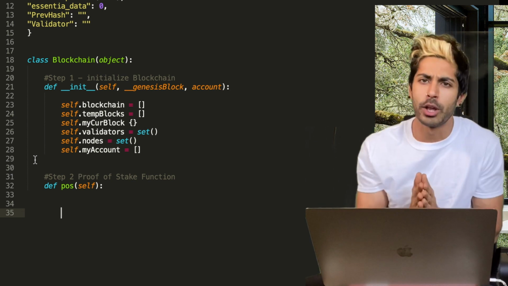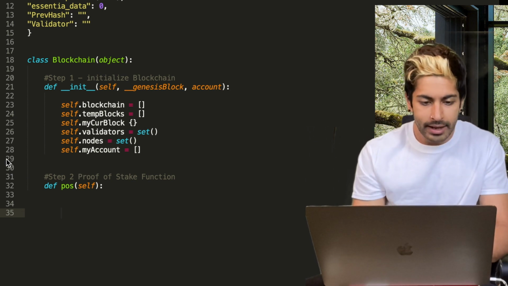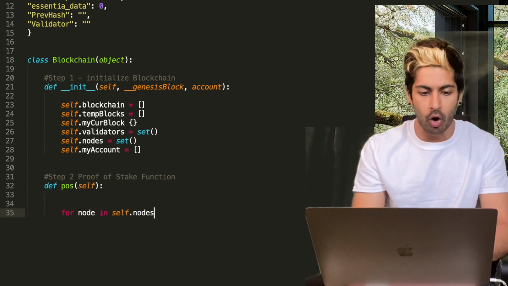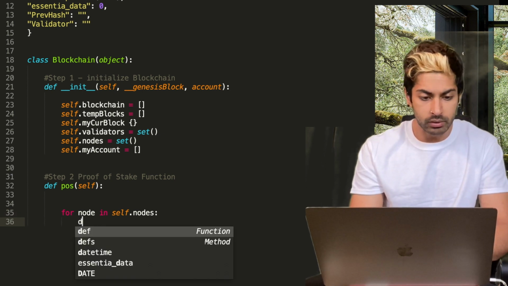And now, how do we pick a winner? Let me show you how we pick a winner. First thing we do is we say, okay, for all the nodes in our chain of nodes, for all the blocks, perform this proof of stake function.